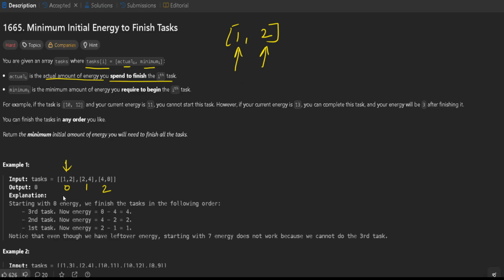So if I want to finish task 0, I have to use this actual energy to finish the task. Then we have minimum, which is the minimum amount of energy you require to begin the task. To begin this task itself, you should have energy 2. If 2 is not there, you cannot finish this task. The actual energy is 1, but to start this task itself, you should have the energy 2. I hope you understand.